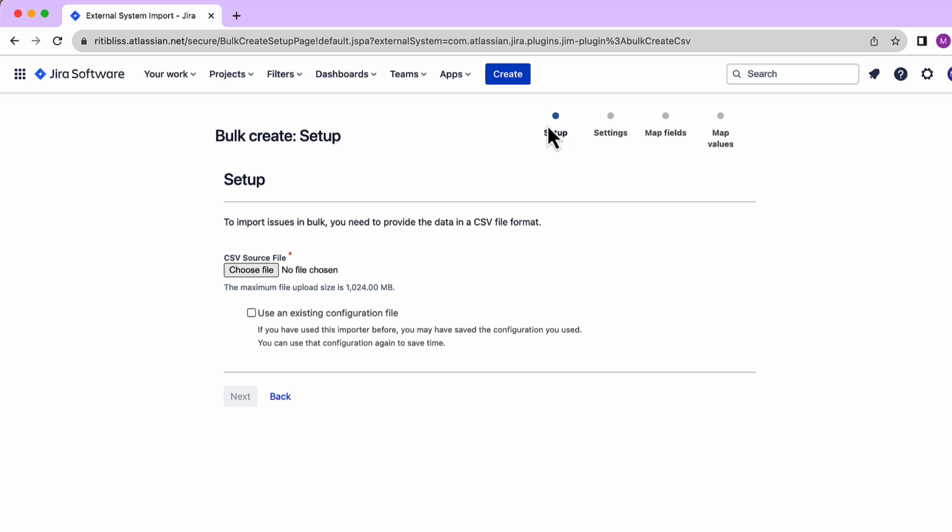Now these are the different steps which we see on the top. That is, first we have to do the setup, then settings, then we have to map the fields, then we have to map the values if required, and so on. Okay, now the first thing is that you have to choose the file, but for that we should have a file prepared first. So let's have a look at how your file should look.